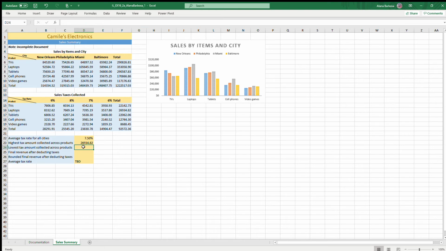In D24, you're going to do the exact same thing, except instead of max, you're going to want min. It's going to give you the same thing, so it's going to be F15 to F19. Enter. It's going to give you this small number. And basically, this does everything for you.